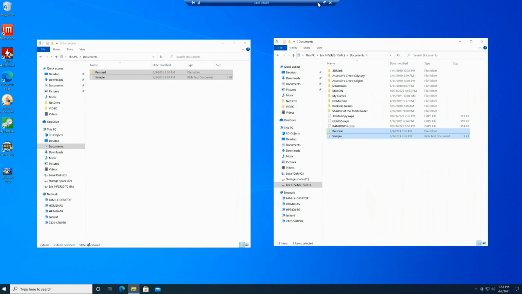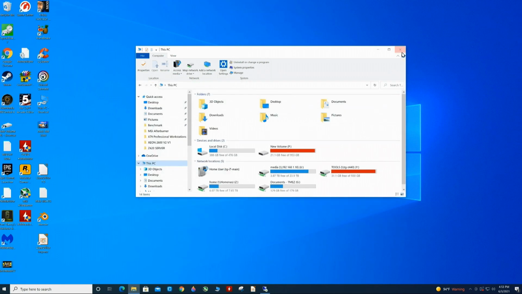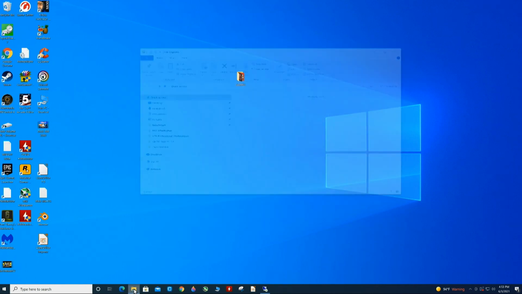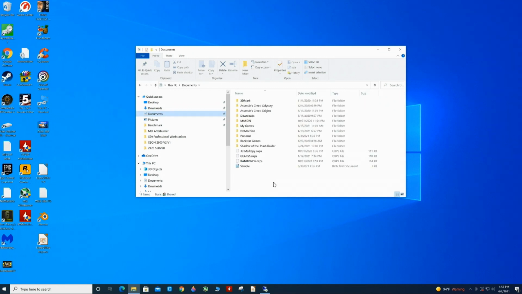So now if we go back, I'm just going to close these. If we open this and go to my documents on this gaming testing rig, remember we didn't have any documents in there at all. We can see now this sample file and the personal folder that we just copied over. So that's how easy it is to share your document folder.